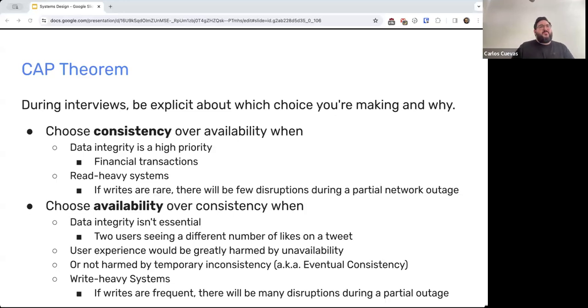Whereas for something maybe a little less essential, like two users seeing a different number of likes on a tweet, that's probably okay to me. Eventually we can work that out and it's not that big of a deal. So in those situations, I'm going to want to choose availability, right? When I just want to make sure I'm always responding, even if I can tolerate some inconsistency, then I'm going to choose availability. If I can't tolerate any inconsistency, then I have to choose consistency over availability. Essentially, I'm going to have to block certain reads and writes from occurring.